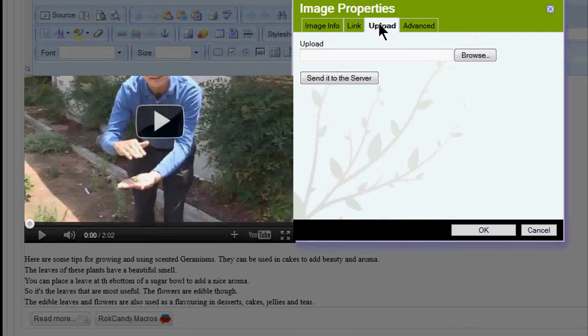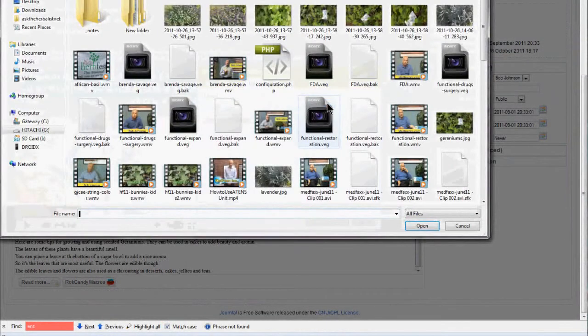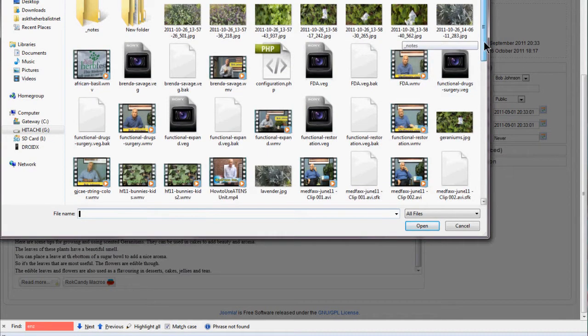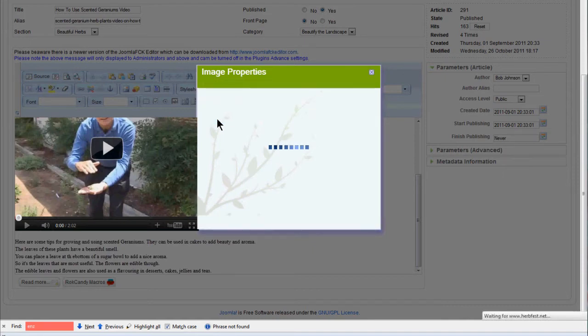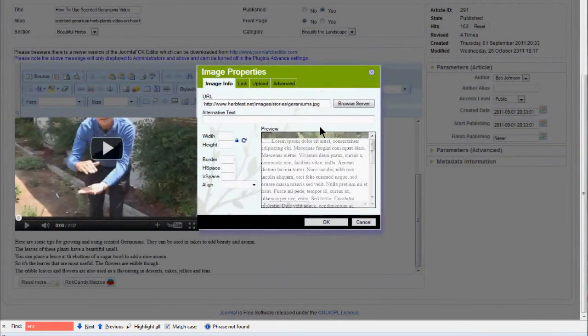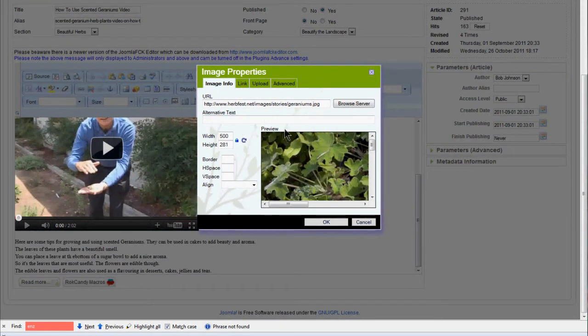So we need to come over here to upload, hit browse, and find our image that we made with the geraniums. There it is. Double click. And then we need to click send it to server. Don't come down here and click OK. It won't work. You've got to click send it to server first. Now it's been successfully uploaded, brings you back to this page, and you can see the URL's been filled in. It's on our website, herbfest.net, and so it'll be there for us.